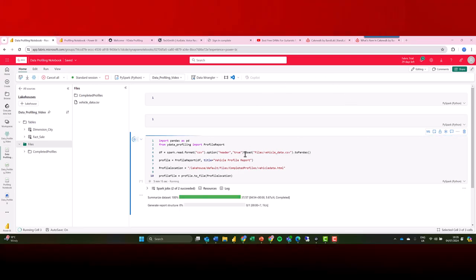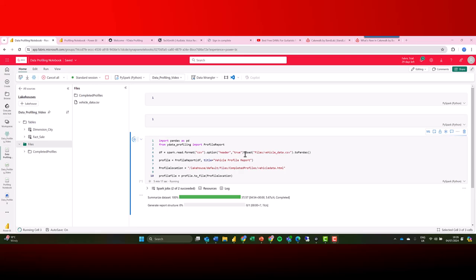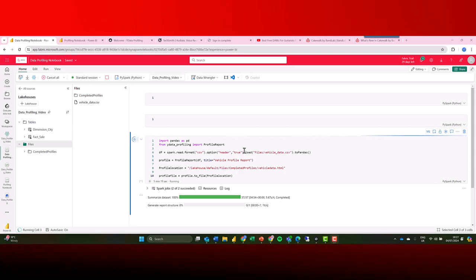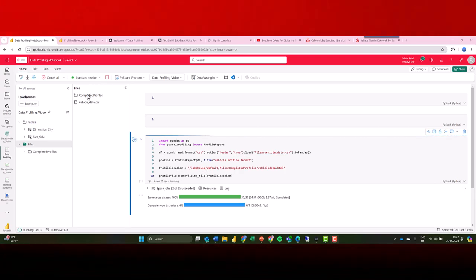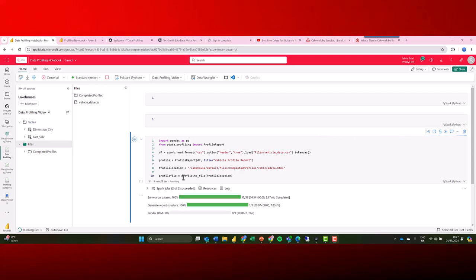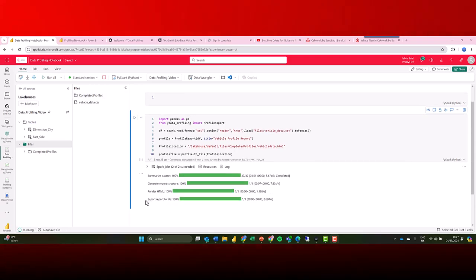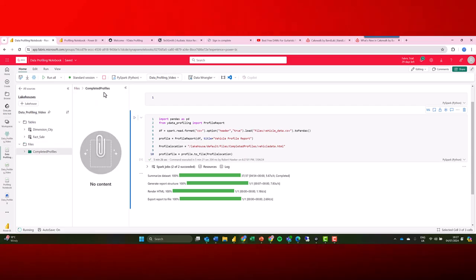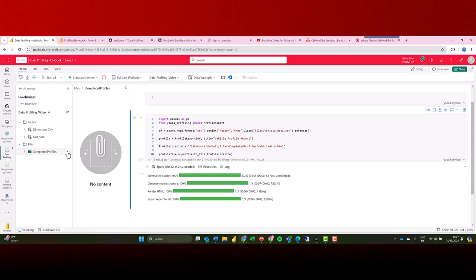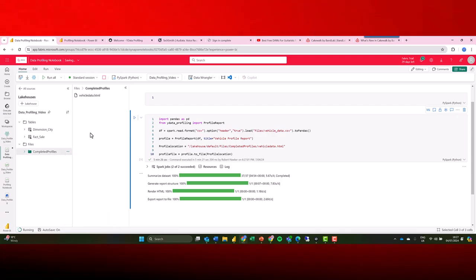Okay, so again, the profile's complete. We're generating the report, and it's then going to go into our completed profiles structure. So we now have this additional step, export report to file, and then when I go into the completed files folder, we have to refresh, and there's our vehicle data HTML.